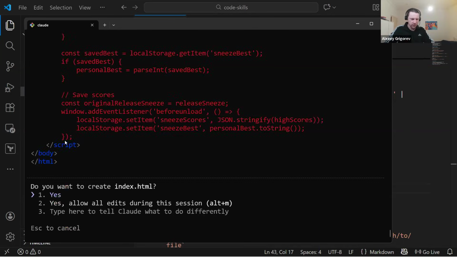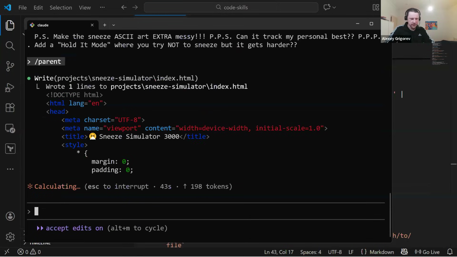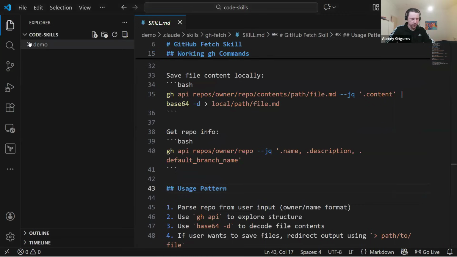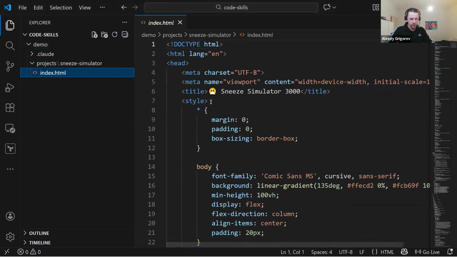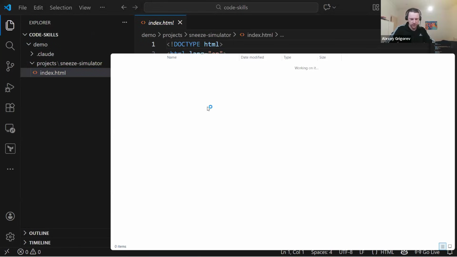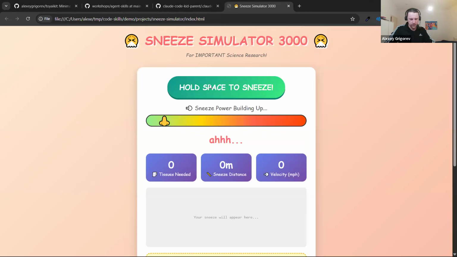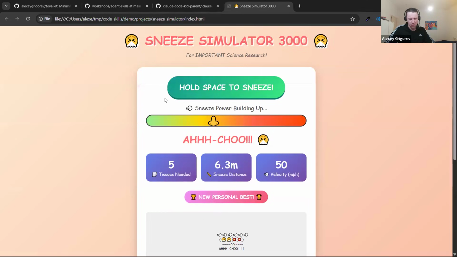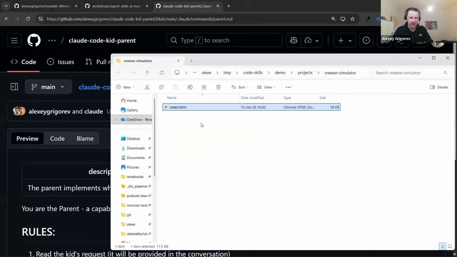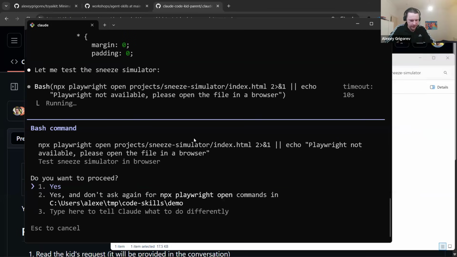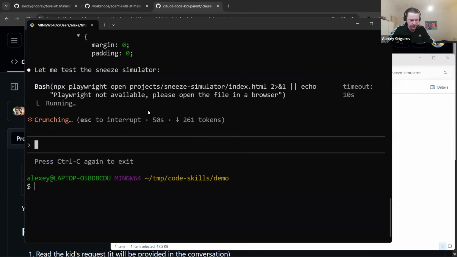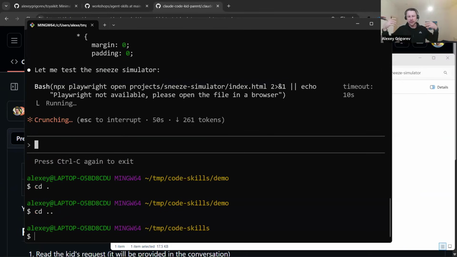Okay, I think the parent is now creating the sneeze simulator. We can see it here. Can I try to run it? Just out of curiosity, to see what is actually there. Okay, entertaining. Let me stop it. I also asked it in the parent command to test the thing, but that's not the point. I just wanted to show you what the skills are.